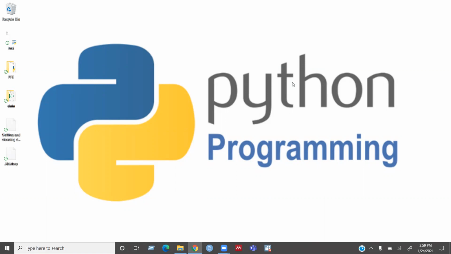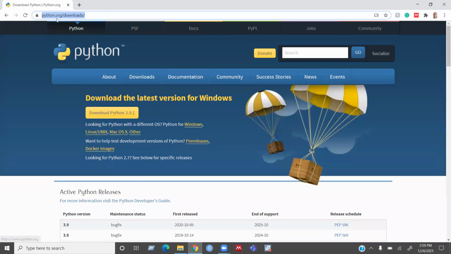In this tutorial, I will show you how to install Python on Windows. First, go to the website called python.org/download/. Then you will arrive at a web page something like that.